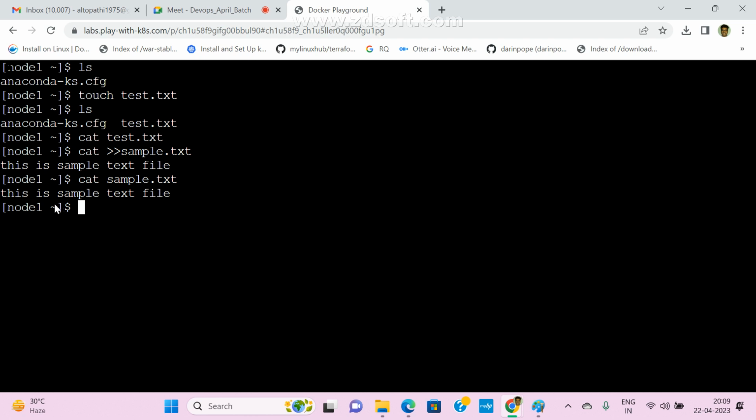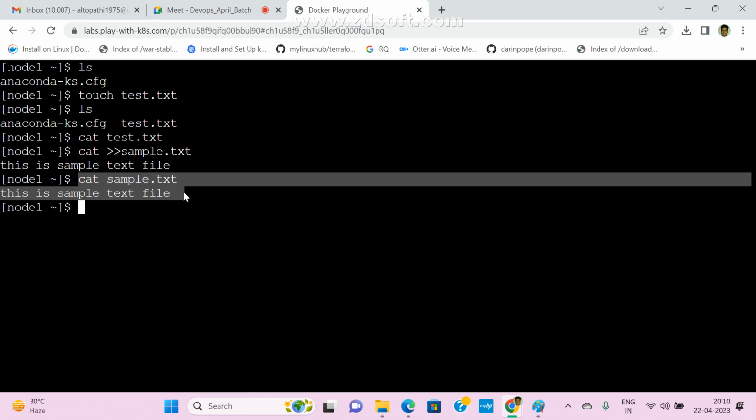VA means, just assume, this is a file. This is my existing file. Already the file is available, and in that file I already have some data. I want to update this data, or while creating the file, I want to add some content.